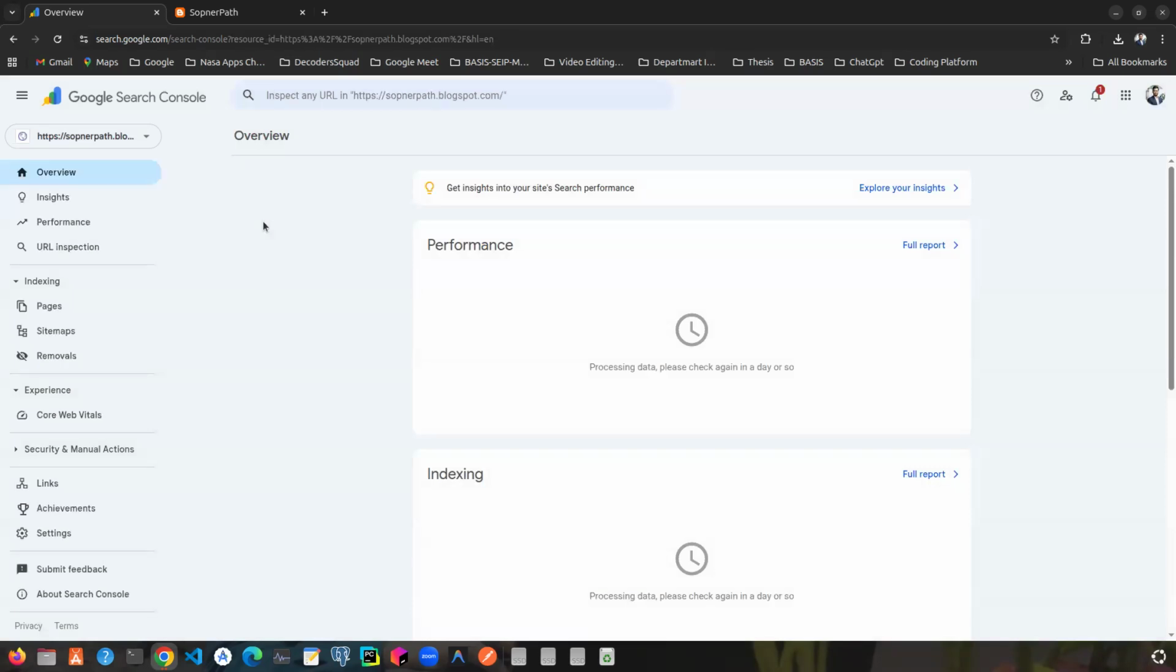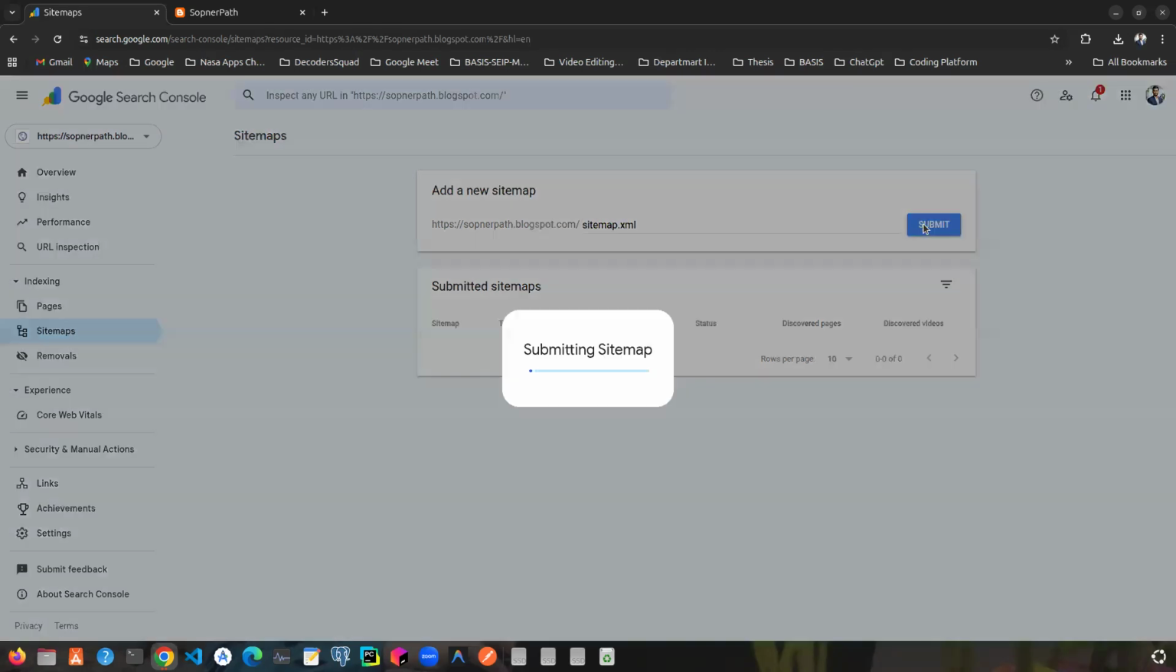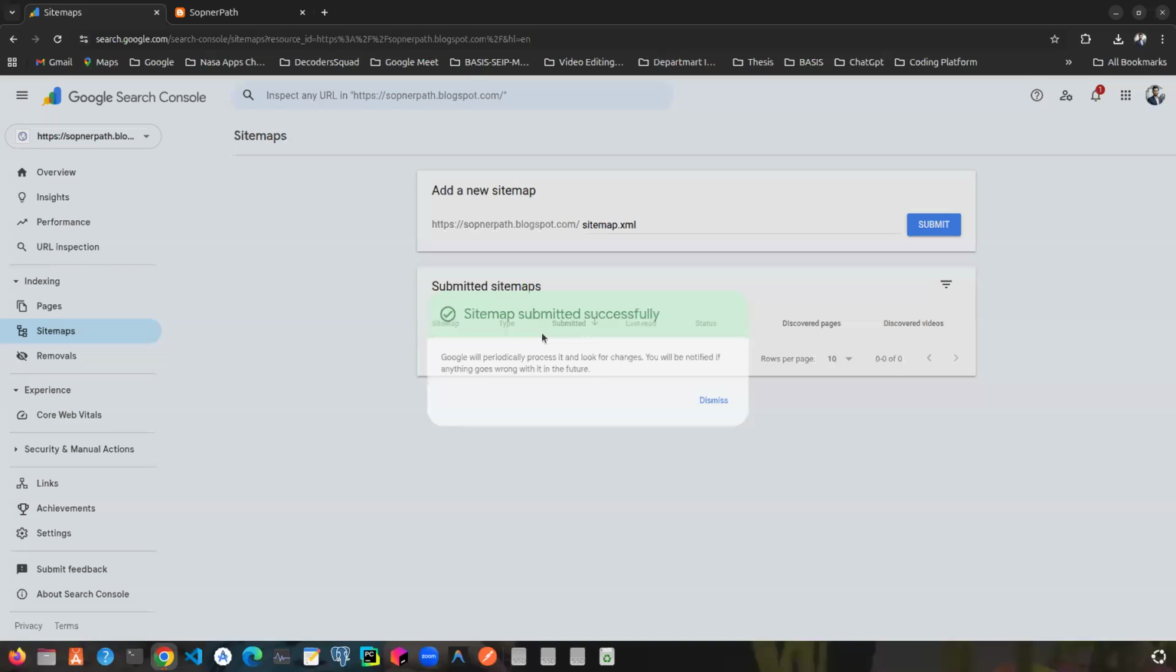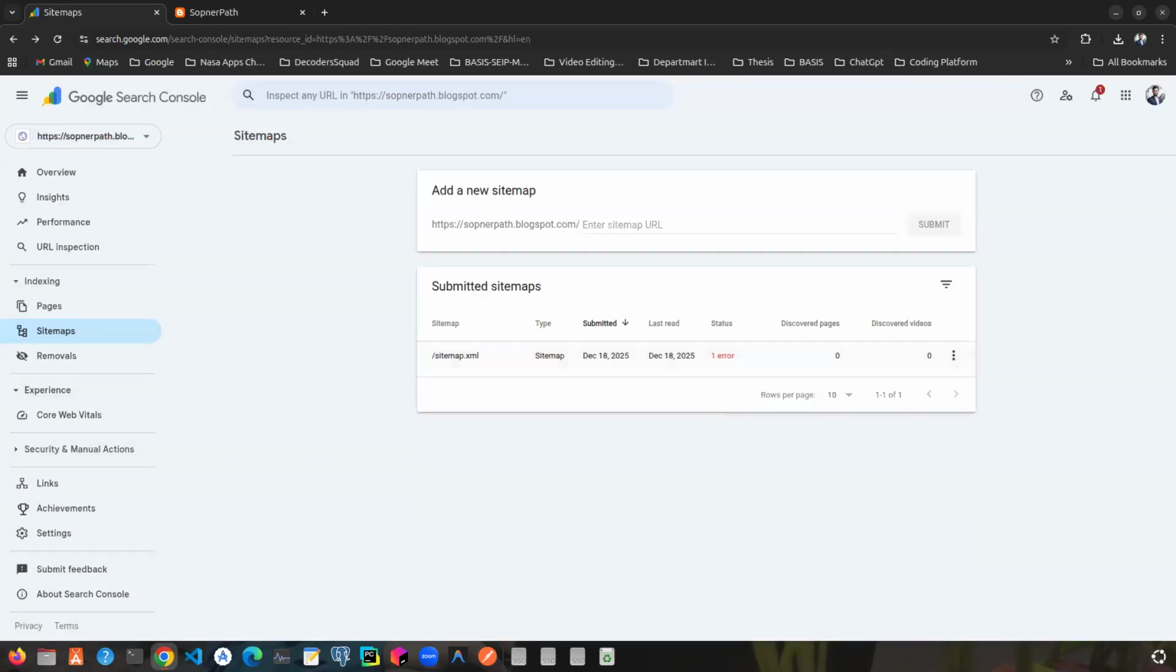if we come here and want to set sitemaps, then we will go here to sitemaps, and for this we will just type sitemap.xml and hit the submit button, and this is notify when views. That's it.